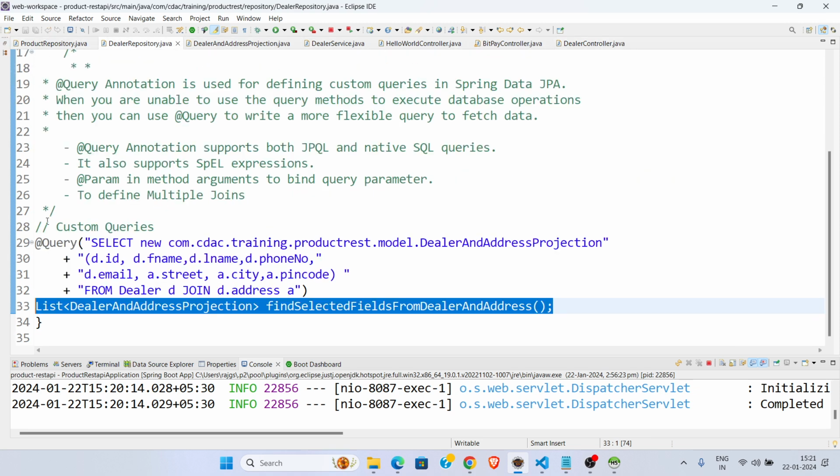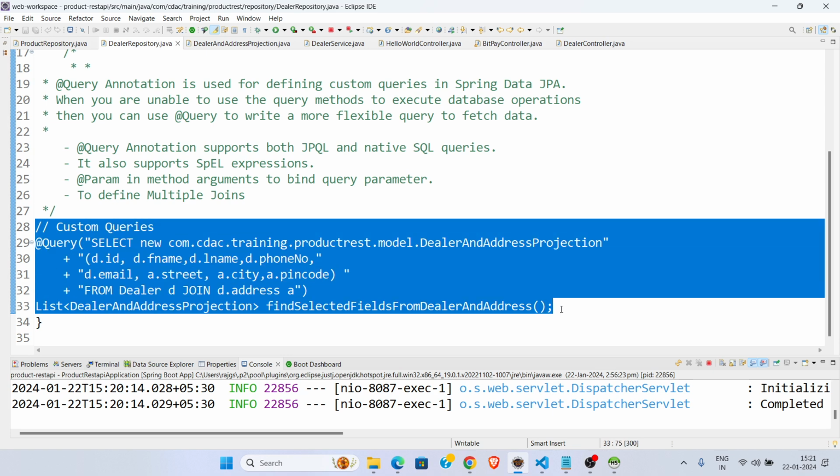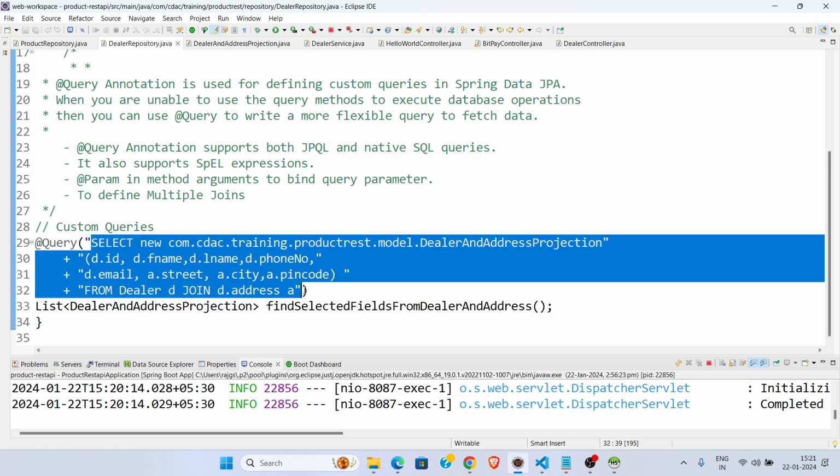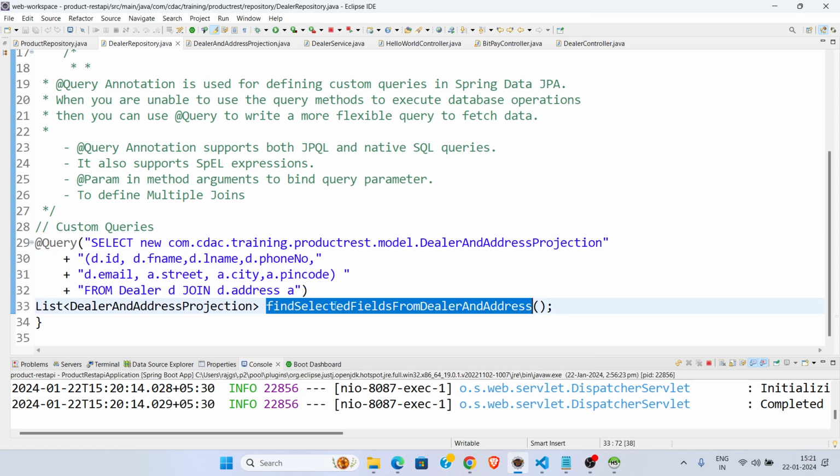We wrote a custom query. Okay. Using which one we wrote? Which is this language? JPQL. And attaching it to a method. So this method is called from where? Service method. Service class. The service method is called from controller.